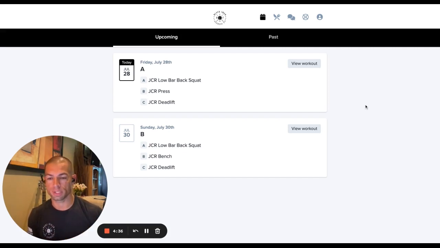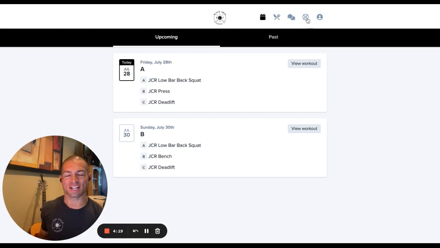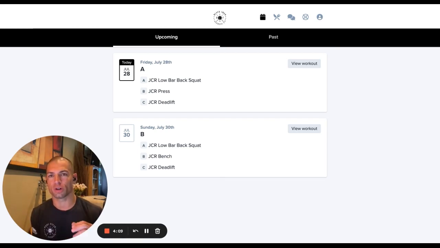Starting off here, this is when you normally log in. This is what you'll first see. You can see at the top, there's four icons here. One that looks like a calendar, one that looks like the fork and knife, one that looks like a couple chat bubbles, one that looks like a target, but I think it's actually a life preserver, and then one that looks like a little profile icon. Also in the center there, you'll see my logo. Anytime you want to return to this page, you just simply click on that logo and it'll bring you right here.